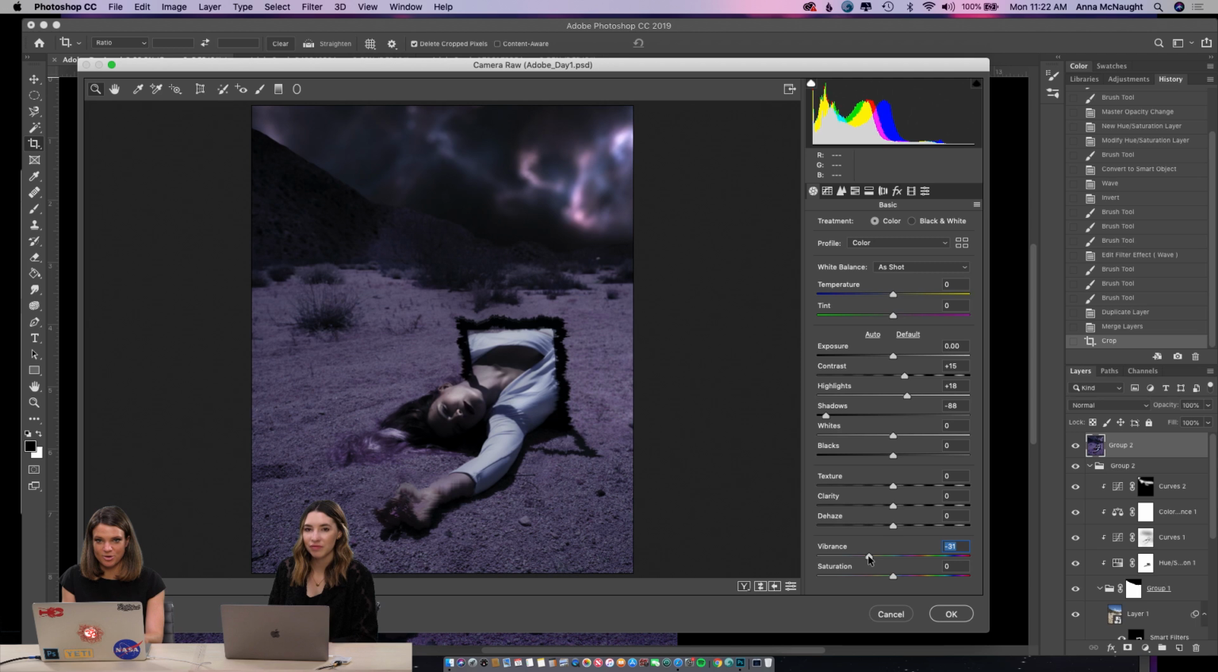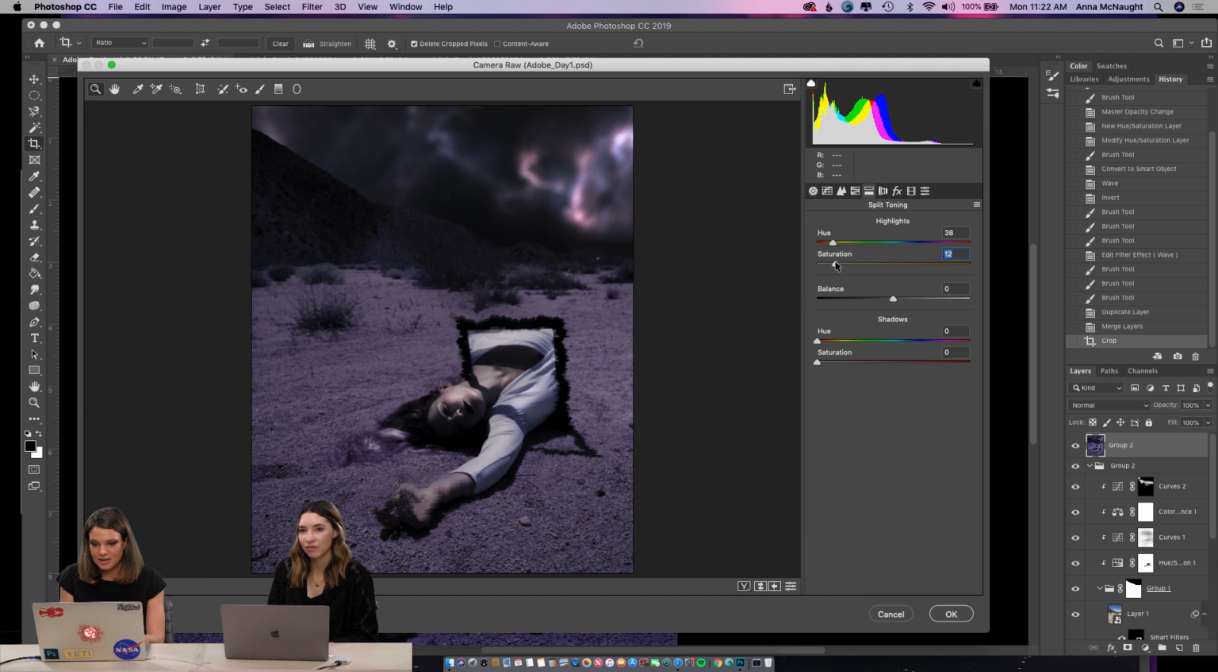Sometimes you can add clarity. I see people add a lot, too much. But my favorite aspect of it is to do the split toning. This is how I get the warm highlights and then the cool shadows. You can see we just warmed that up a bit back there. You can play with the colors on this. Maybe you want to do cool shadows. So I like to do that.